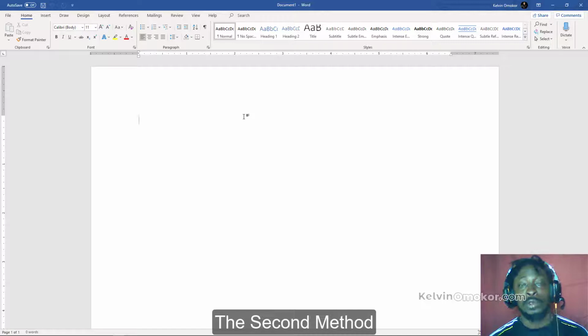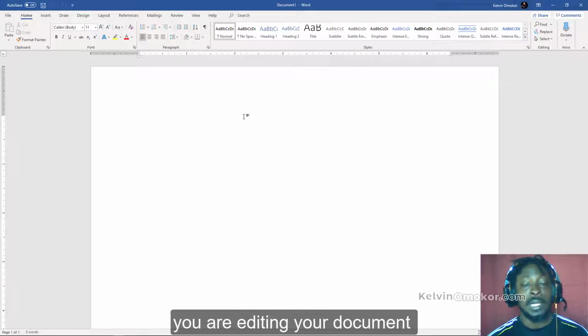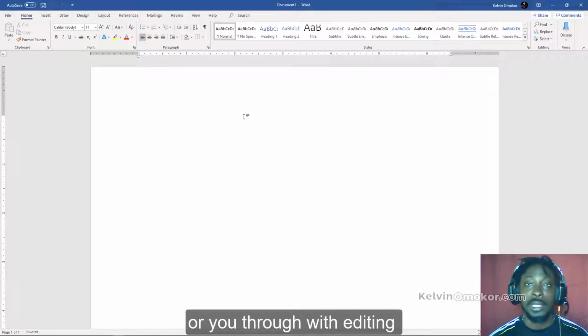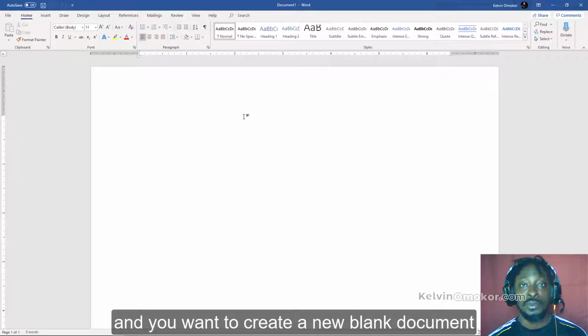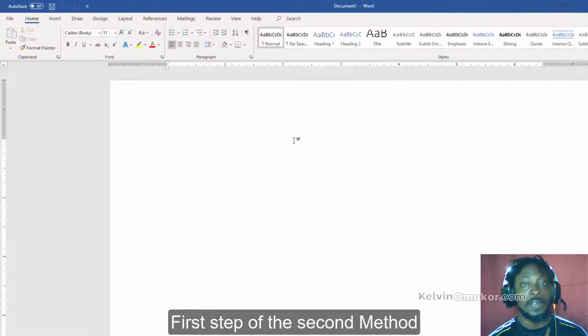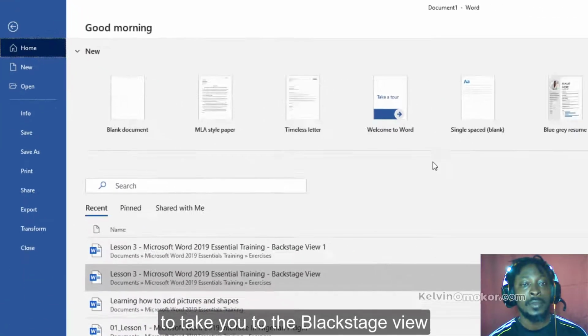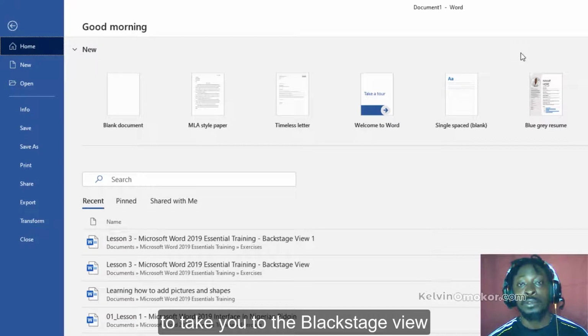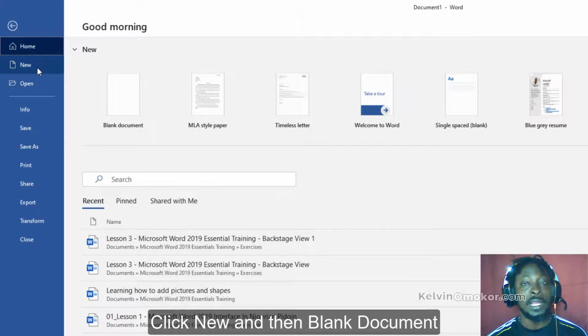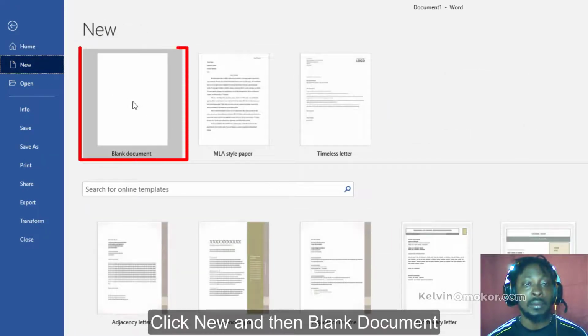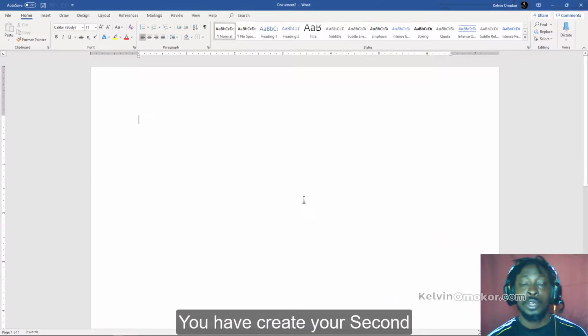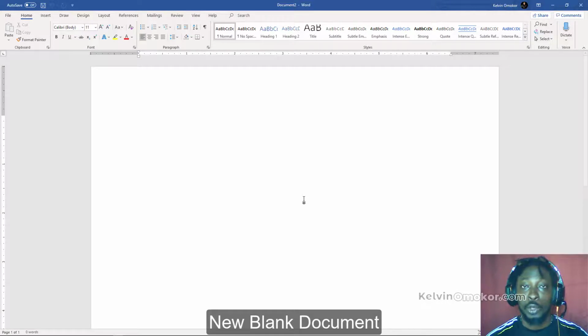Then the second method where I will show you now, you don't already do your work, you don't finish the first document and you want to create another new document. First step, click File for here. When you click File, it will take you to the backstage view. You will click New for here. Click Blank Document. You don't create your second new blank document.